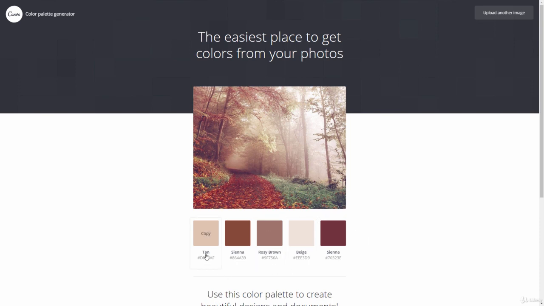Now, it gives us a name of these colors, which is really cool, and then it also gives us a hexadecimal value. That pound sign with the 6 digits underneath is called a hexadecimal code that you can copy and use for all kinds of different applications and software.